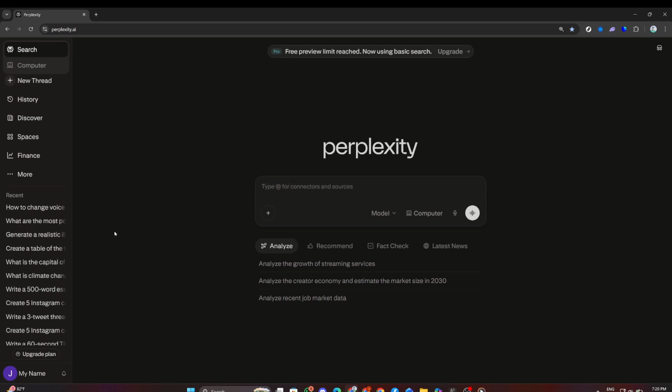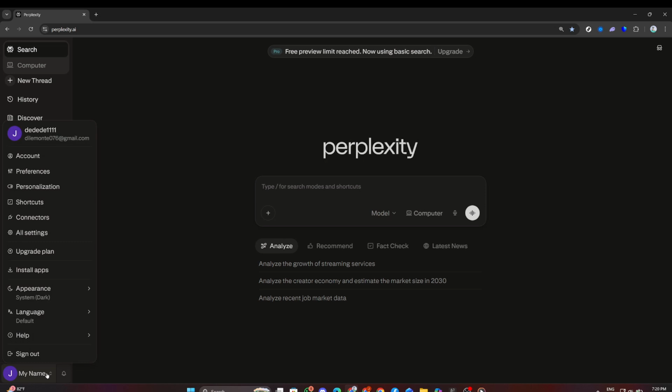Once the application is open, direct your attention to the bottom left corner of the screen. Here, you will see the profile icon. Click on this icon to access your profile settings. After selecting the profile icon, a menu will appear. From this menu, navigate to All Settings and click on it.